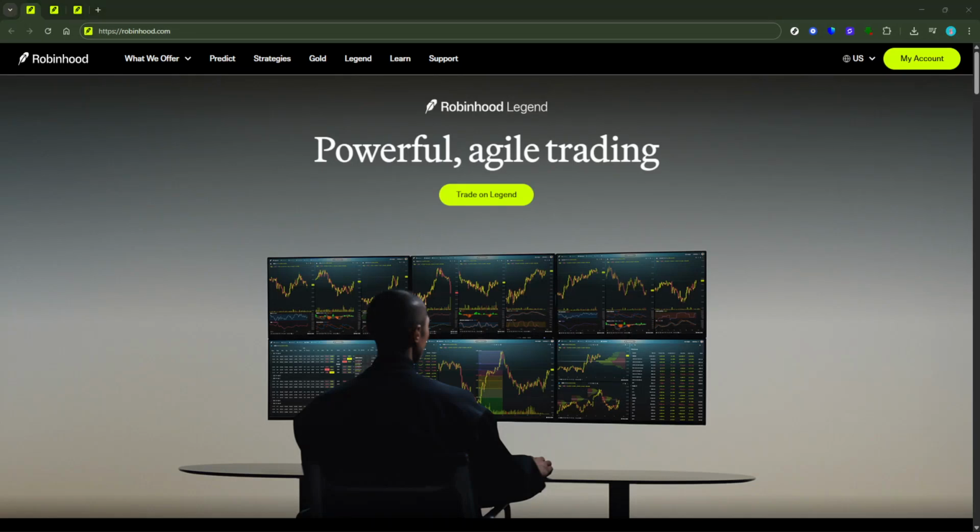In today's video, I'm going to teach you how to add a stock to your watch list on Robinhood using the website. Whether you're brand new to Robinhood or just looking for a refresher, this simple process will help you keep a close eye on stocks that interest you, so you can monitor their performance and make smarter investing decisions.